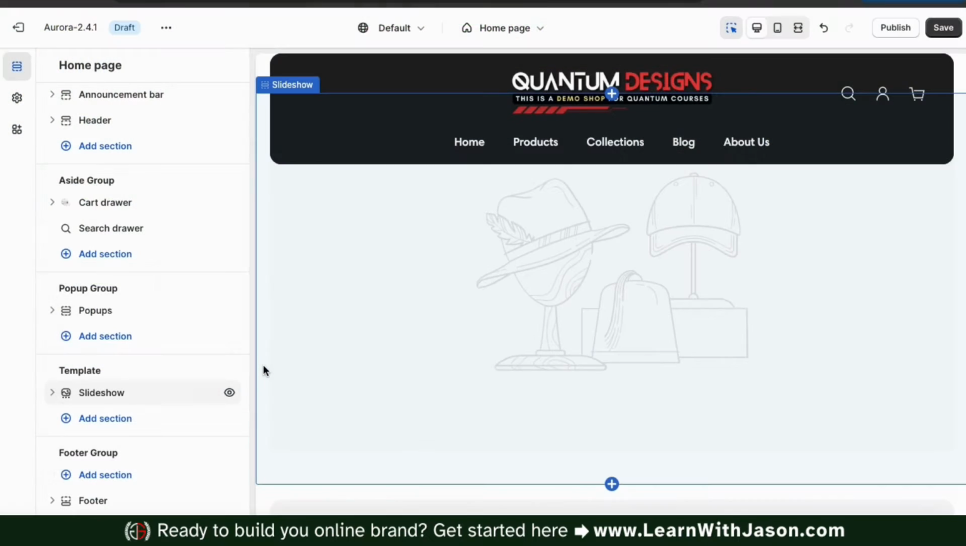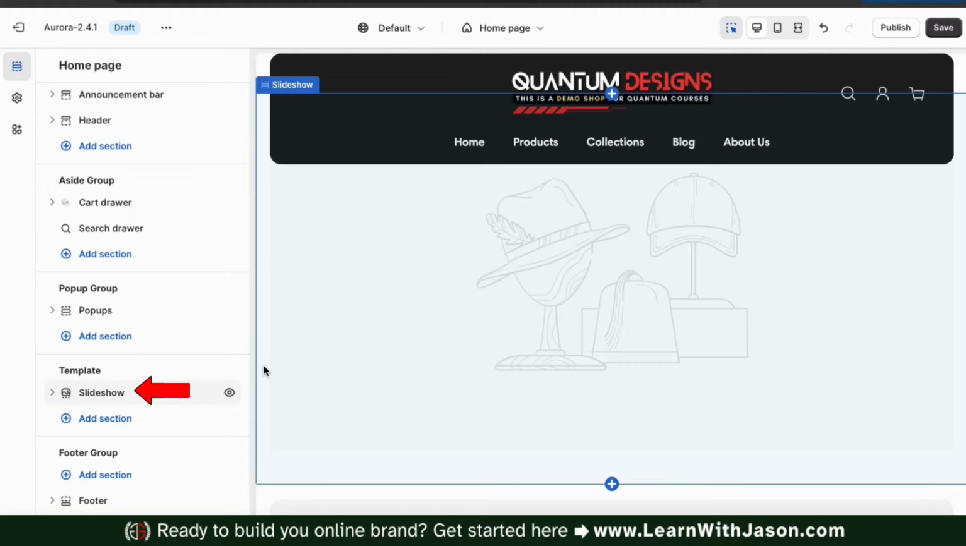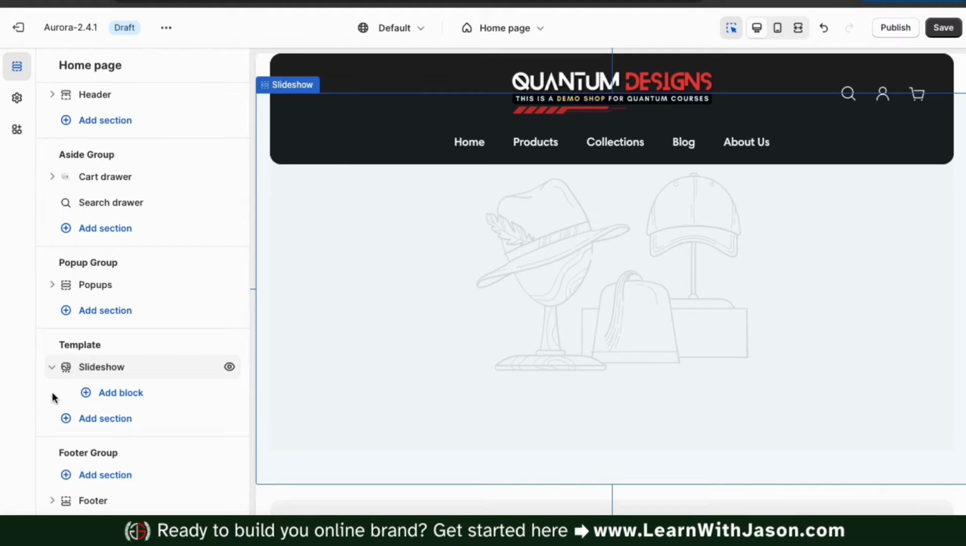So from the theme customization menu, let's go to the template section on the left-hand side menu. Here's where you can add a slideshow to your Shopify homepage. For many themes, the slideshow tab may be enabled by default, but if it's not, simply go to the Add Section tab here to find and add it. So if we look here, my template section already has a slideshow tab, so let's click the drop-down arrow on the left-hand side here. From the drop-down menu, we can add various blocks to our slideshow. Each block will represent a different slide.